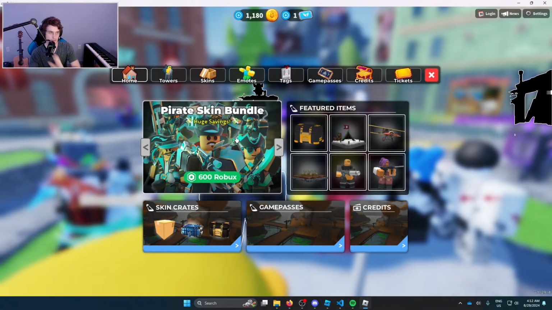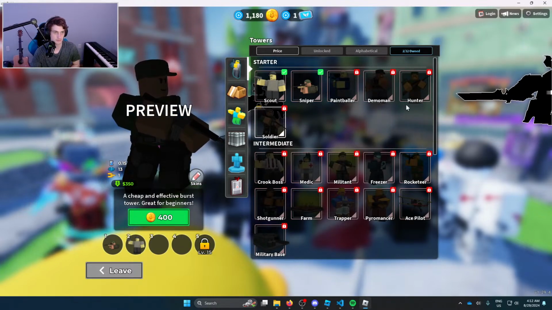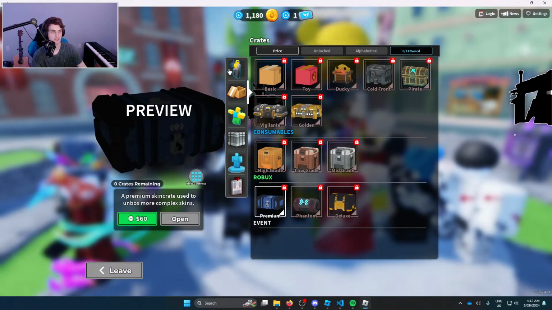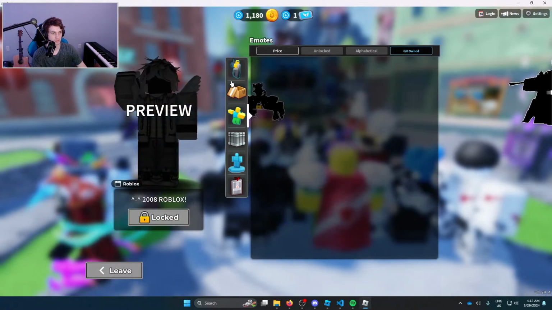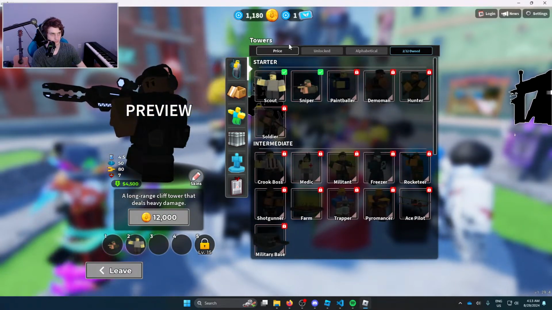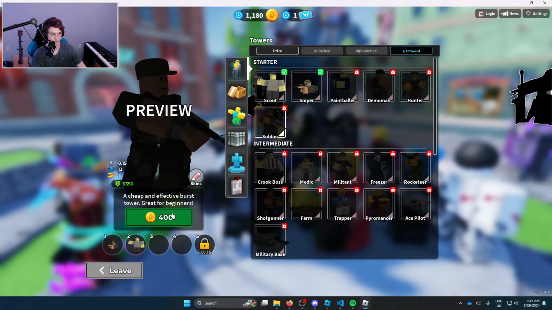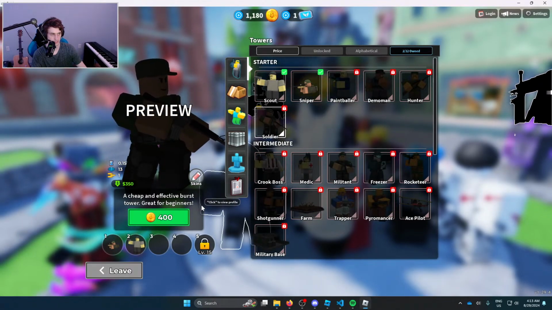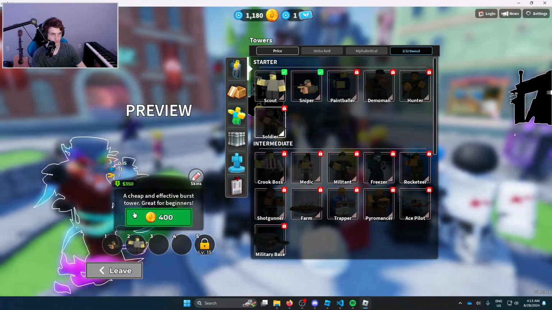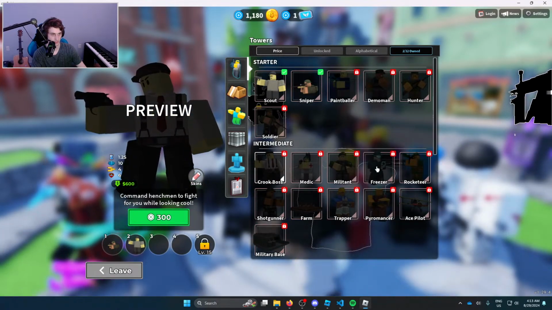$600 Robux. Powers. Sniper, paintballer, hunter. Demo man. What do you recommend for a first purchasable unit? Or do I have to roll and gamble my life away? I have soldier. Soldier is 400 coins. Cheap and effective burst tower, great for beginners. Paintballer 150, 250. It's actually the most expensive one. Oh, because these are Robux. Rook boss, freezer.